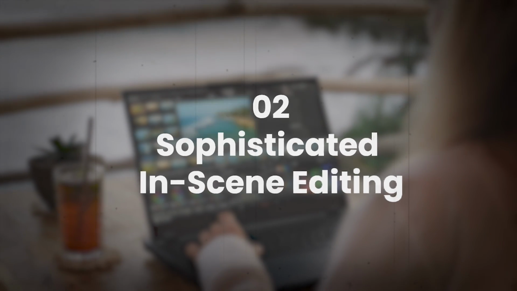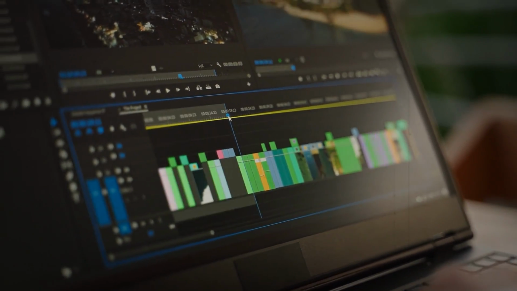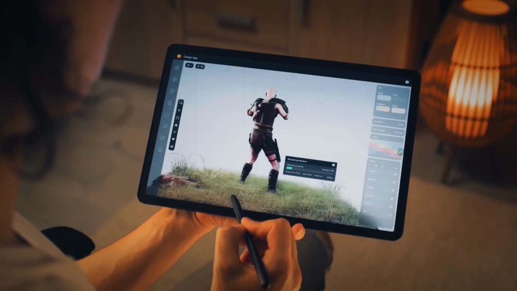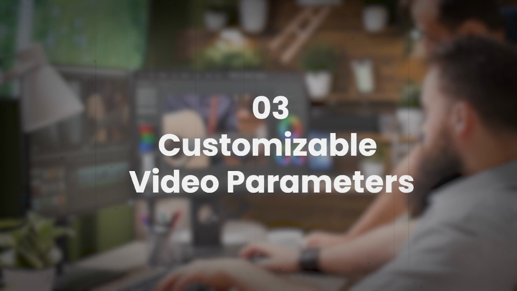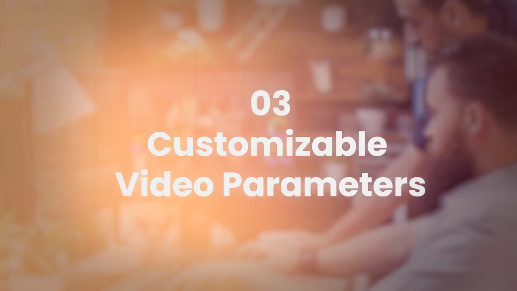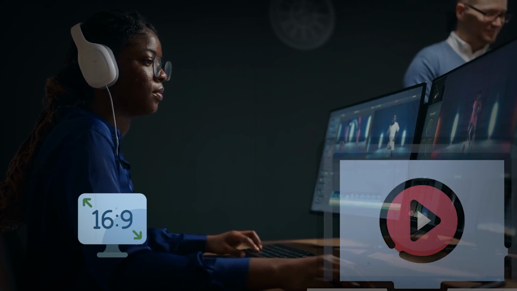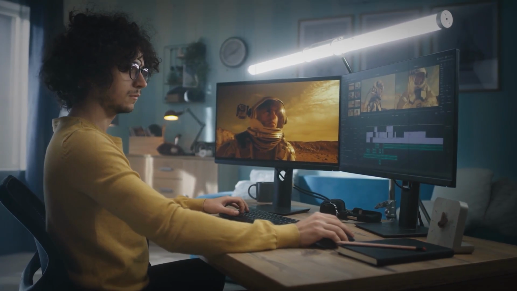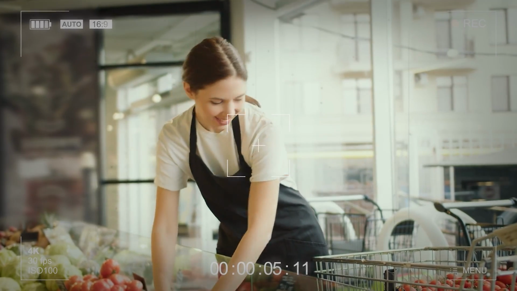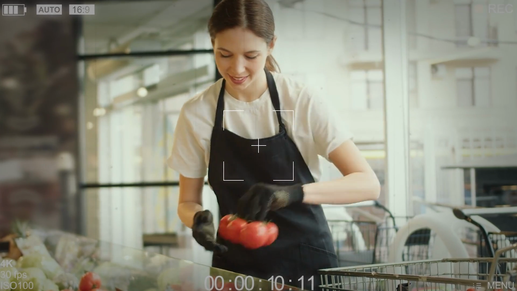Number 2. Sophisticated in-scene editing. Another standout feature of Pika is its sophisticated in-scene editing capabilities. Imagine seamlessly changing a character's environment and attire within a video. Number 3. Customizable video parameters. You have full control over video parameters, such as aspect ratio and motion levels. Customize these settings to create videos that match your preferences perfectly. Pika Labs AI can also handle high-resolution video creation, ensuring that your videos maintain excellent visual quality.